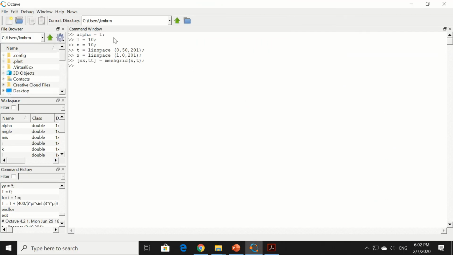Now to plot here, I have put alpha equals 1, just as a trial value, and L equals 10 as we have mentioned, and the increment for n is going from 1 to 10. And now we need to define our t, which is the time. So here we take t from 0 to 50.